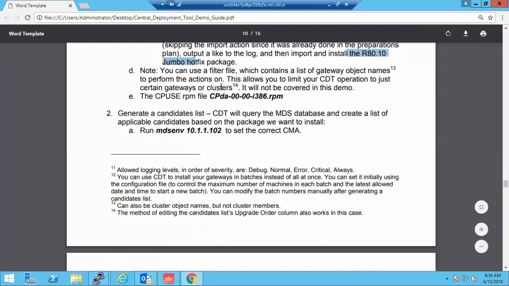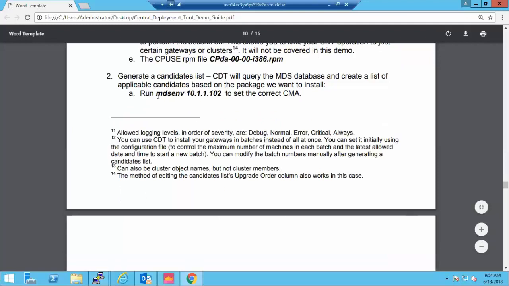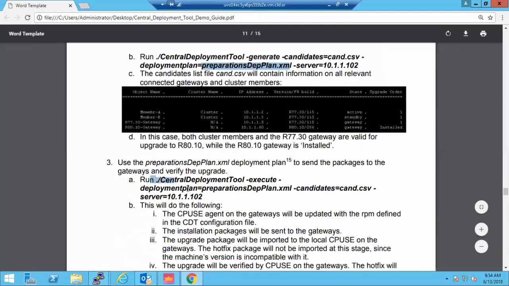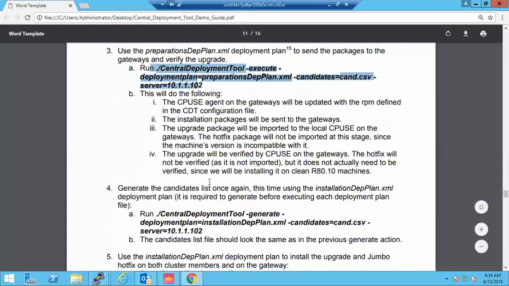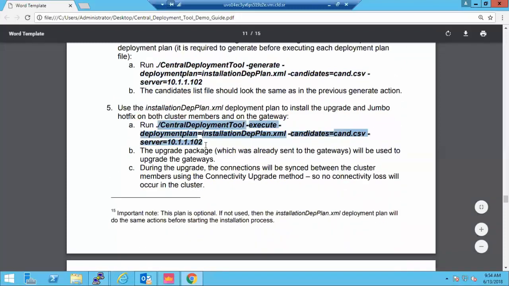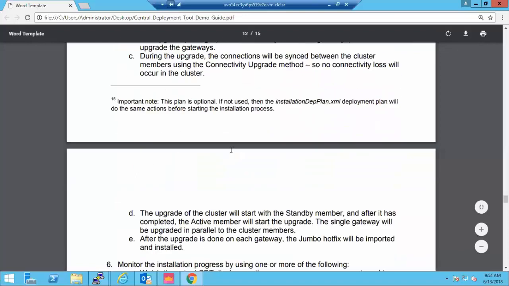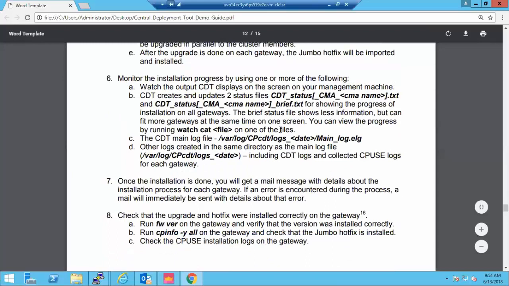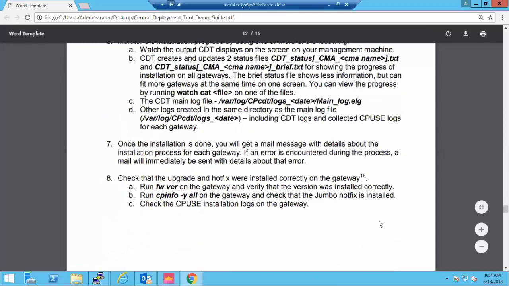Again, the advanced flow is much the same as the other ones. You run the DSM, you generate the candidates list file, and in this instance, you run generate twice: once for the preparations plan, and then you run execute on that plan, and then you generate for the installation plan, and then you execute the installation plan. So that's the difference between the advanced flow and the other flows. But everything else is the same.